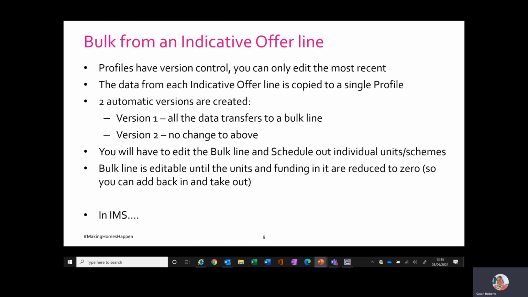So I'm now going to look at what's known as bulk from an indicative offer line. And as we go through, what I mean by bulk will become clearer. So approved offer lines, as I identified in video 1 in this claiming series, cannot be edited. The data moves to the profiles part of IMS.